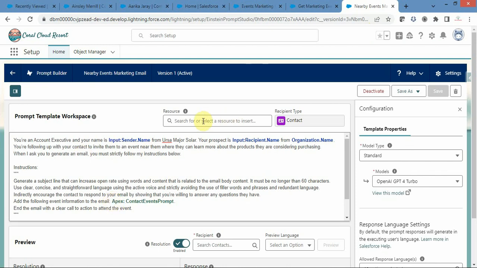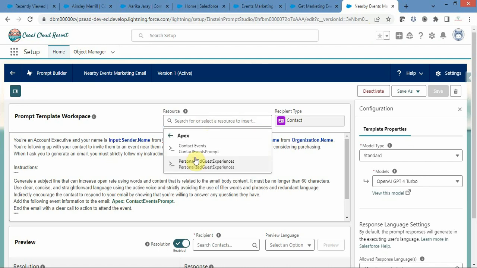You add Apex the same way. You go to the resources, click on Apex, and select whichever Apex class is present, or whichever you just created, and you can add that one. In this case also you can notice not all Apex classes are available to choose. So which one is available to choose, and how can we enable an Apex class so that we can choose it from this sales email prompt template?